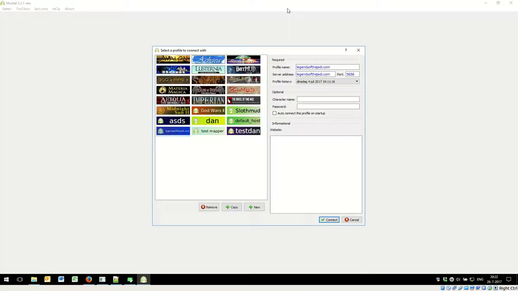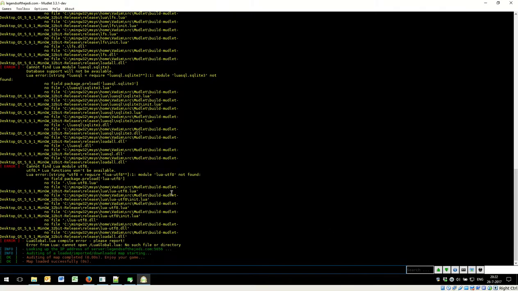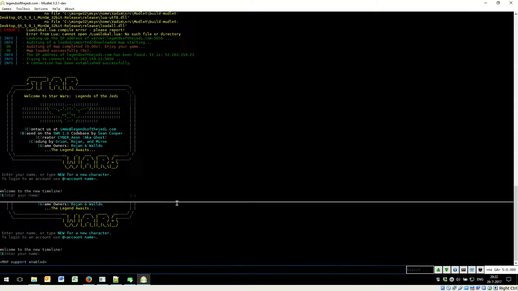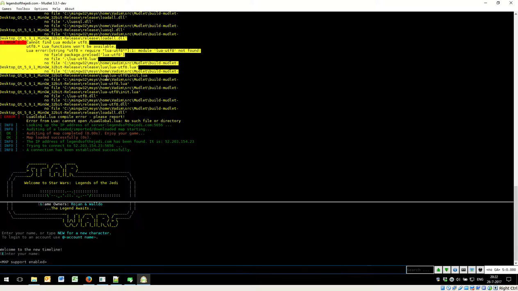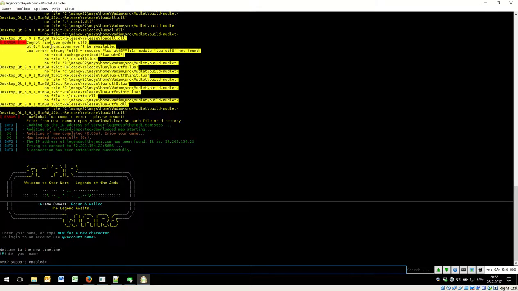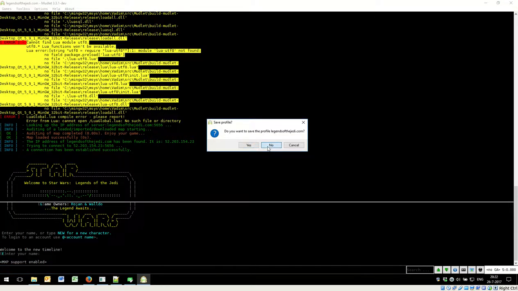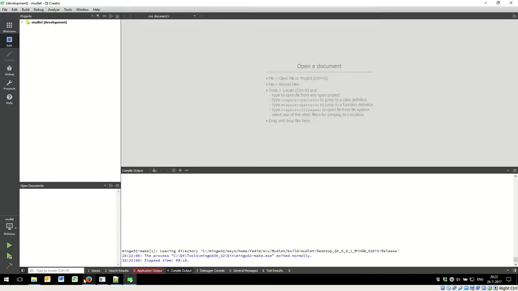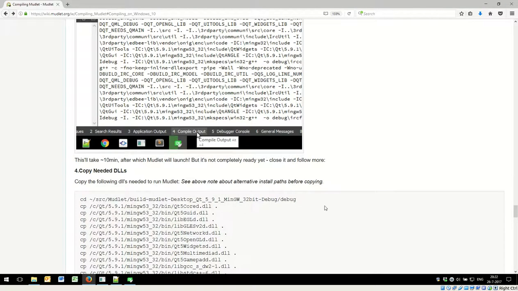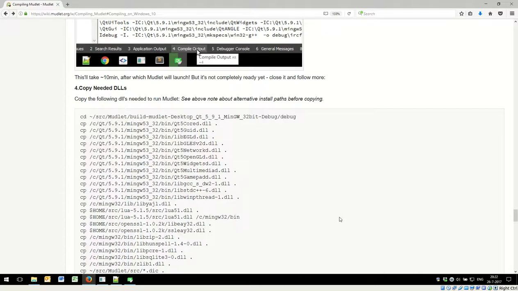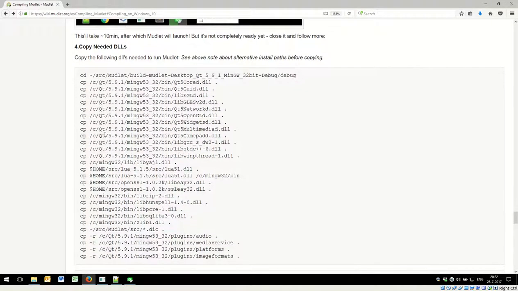Alright, and that's compiled and opened up. Awesome. However, if we hit connect, we get a whole lot of error messages right here. Could not find Lua modules, which means that we're just about exactly halfway through. But we've made progress. We've made our own Mudlet. How awesome is that? So, go to the MSys window again.